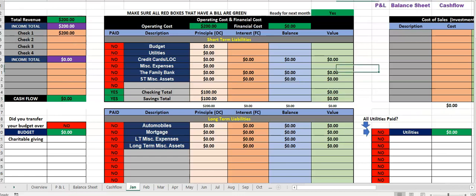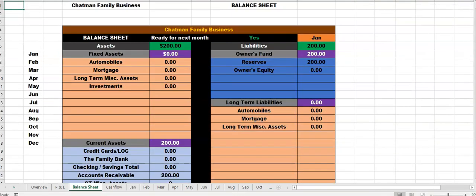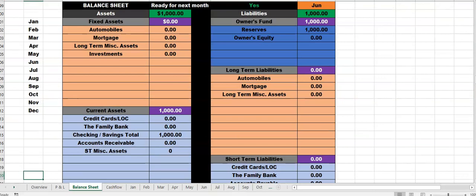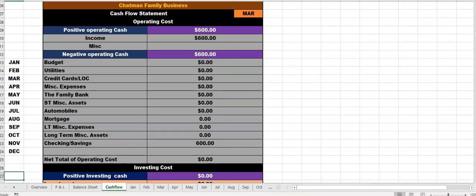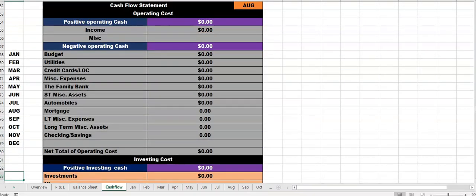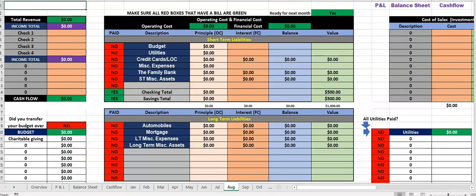Balance sheet, same thing. It works the same way. It has the links right here to go to any month that you need to go to, and then you could jump around. Also, if you're in October, you could click here to go straight back to October. Cash flow is the same thing. You just click whatever month you want. Remember, these are all links to take you back to it.